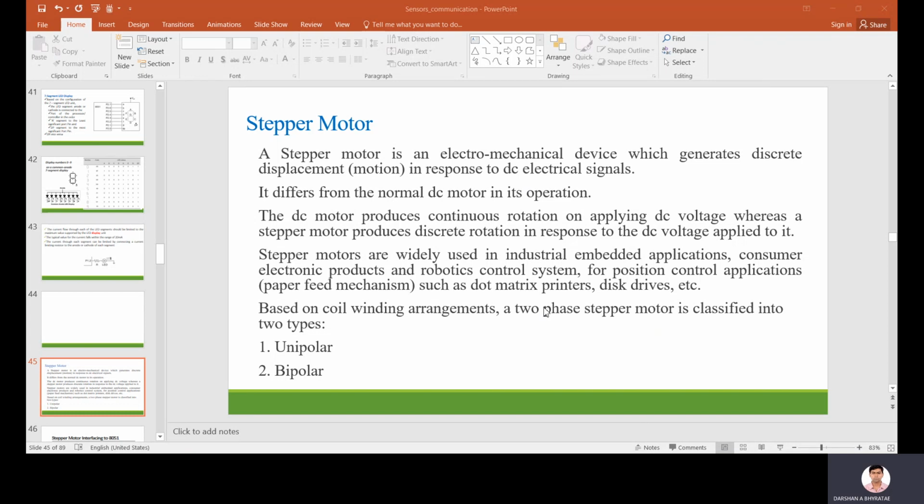What is a discrete manner? If I give it a time of 10 seconds, it will run for 1 second, from 0 to 1 it will run, then from 1 to 2 it will switch off, again 2 to 3 it will run, and 3 to 4 it is switched off. Running in this discrete manner is what we call a stepper motor.